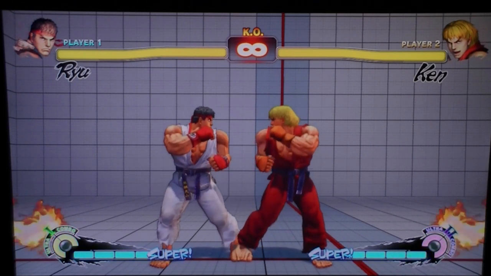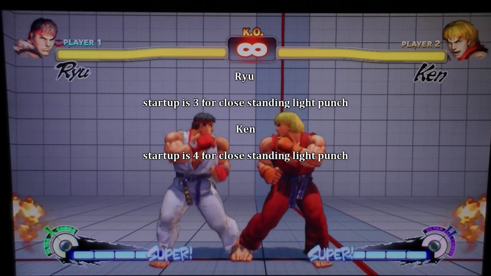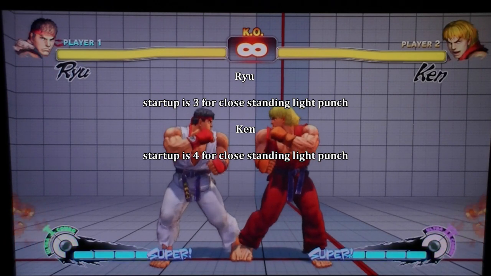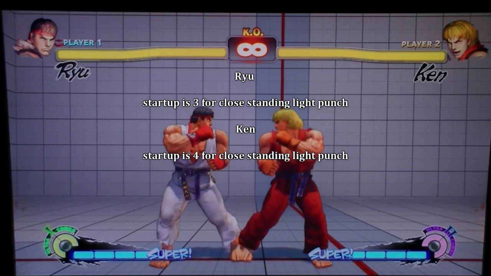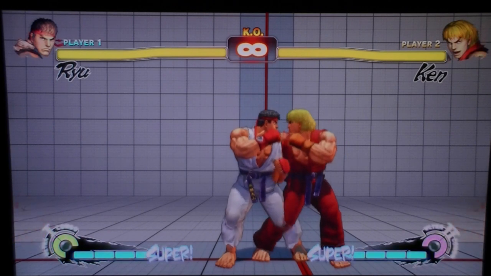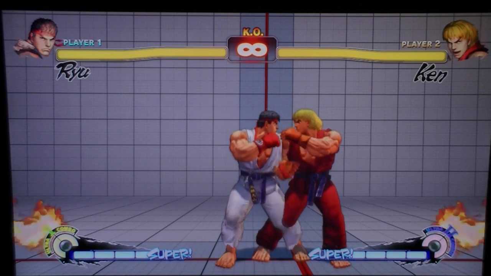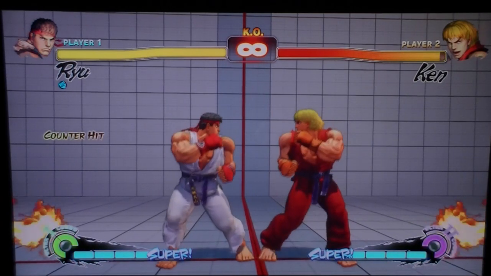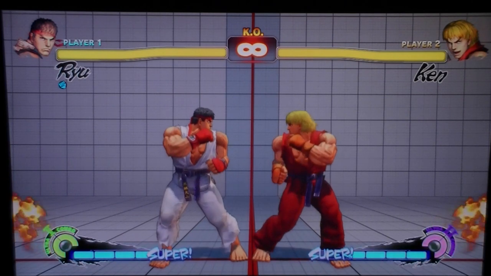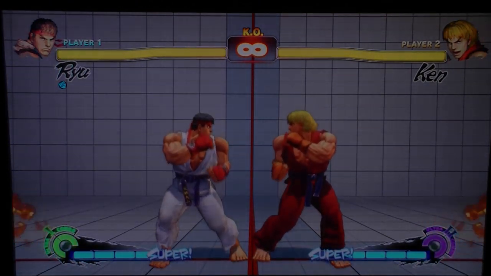Now since Ken's startup says 4 and Ryu says 3, this means if both characters walked up to each other and both pressed light punch at the exact same time, Ryu will win every time because he is 1 frame faster startup. So I'm going to simultaneously press light punch on both my controllers, and Ryu should win because he's 1 frame faster. So here we go. And as you can see, Ryu wins. They both pressed at the same time, and Ryu scored a counter hit. This is just a small example on how knowing your startup frames is useful.